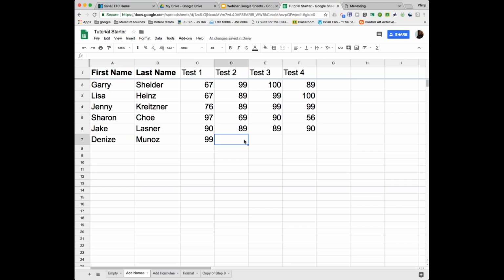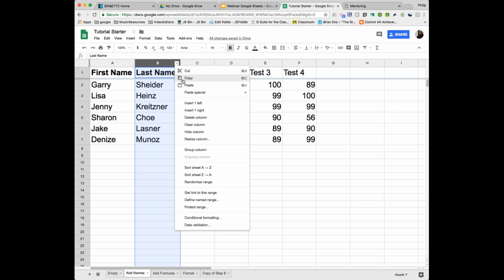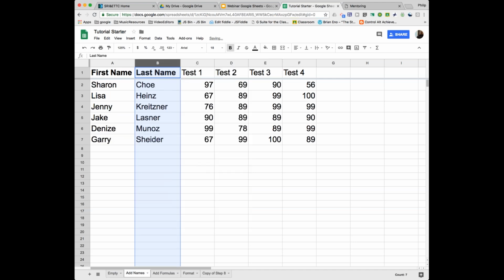So let me just put in a few more scores here so you can kind of see that, and we'll move on from there. So pay attention to the scores, and I'm going to do a sort. So I'm going to go up to the B column, and I'm going to do sort A to Z. And as you can see, it sorted it perfectly, and it moved the scores right along with it. Okay, so I've got that perfectly.